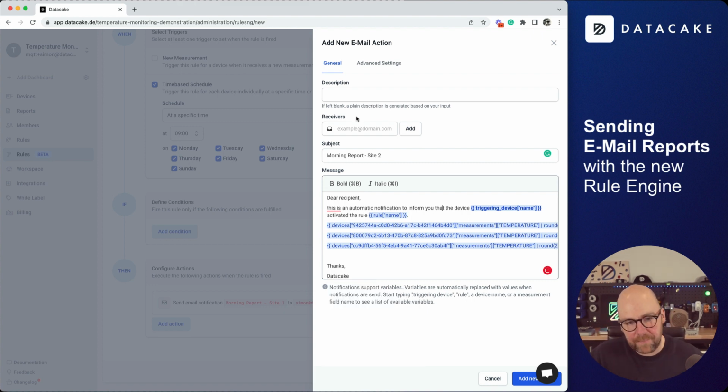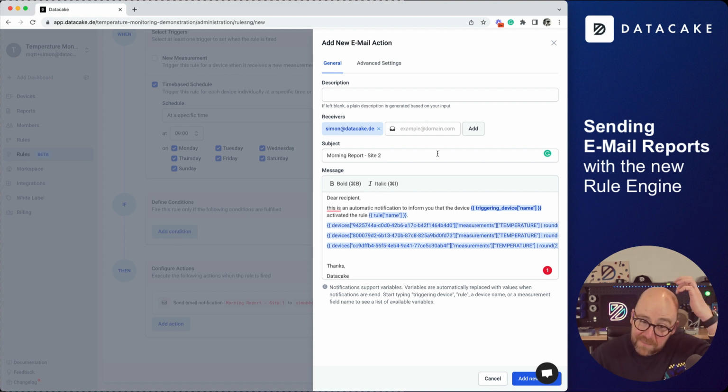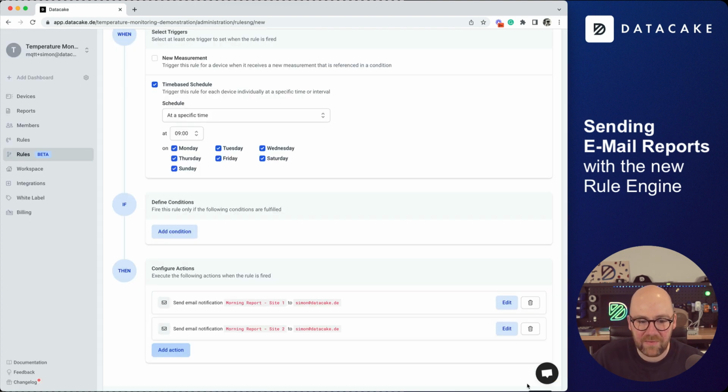And again, I'm going to send this to Simon at datacake.de. It automatically shows the ones that are in your workspace. You don't need to do that. You just can type in any email that you want in here. Users don't need to be registered on the platform. And then again, we leave everything else like it is, add this new, and then we've got 2 email actions.